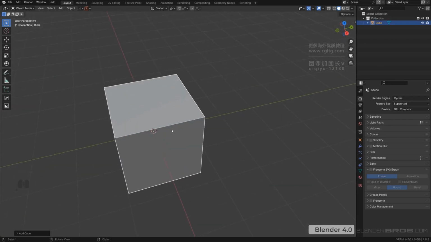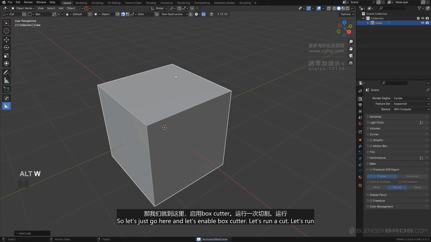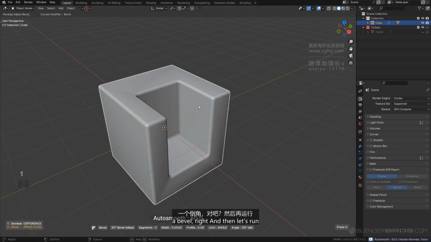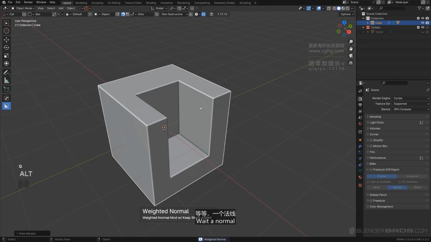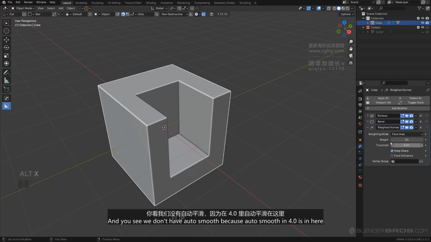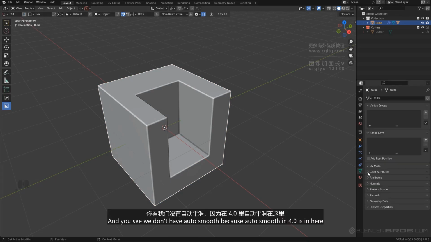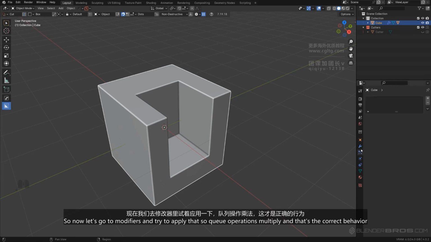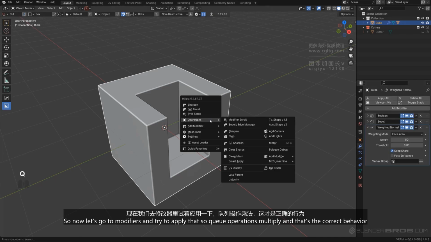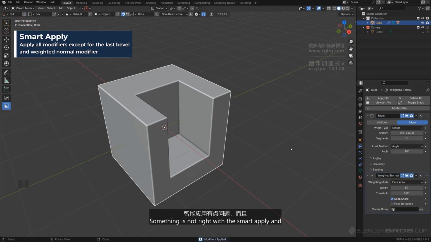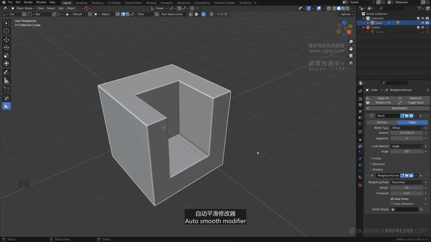How about that? So let's just go here and let's enable BoxCutter. Let's run a cut. Let's run a bevel, right? And then let's run weighted normals, Alt X for mirror, and hang on a second, this mirror didn't work. There we go. And you see we don't have auto smooth because auto smooth in 4.0 is in here. It's not a modifier, it's just a mesh state. So now let's go to modifiers and try to apply that. So Q operations multiply, and that's a correct behavior. Something is not right with the multiply and auto smooth modifier.